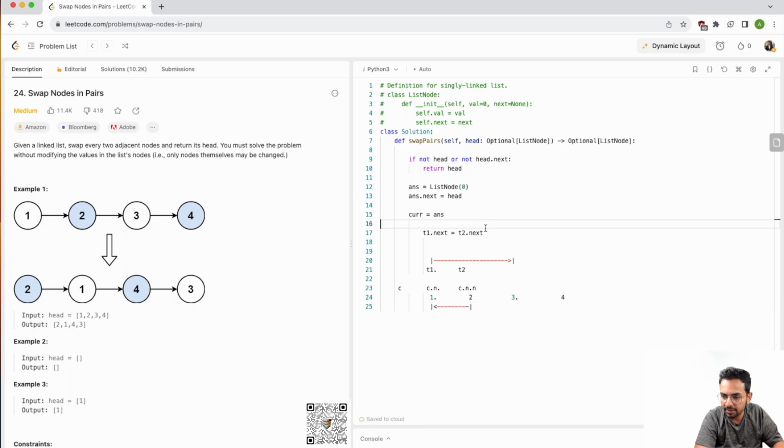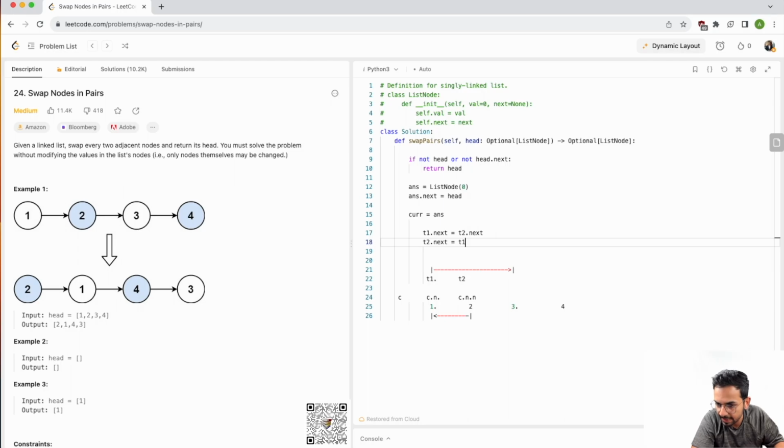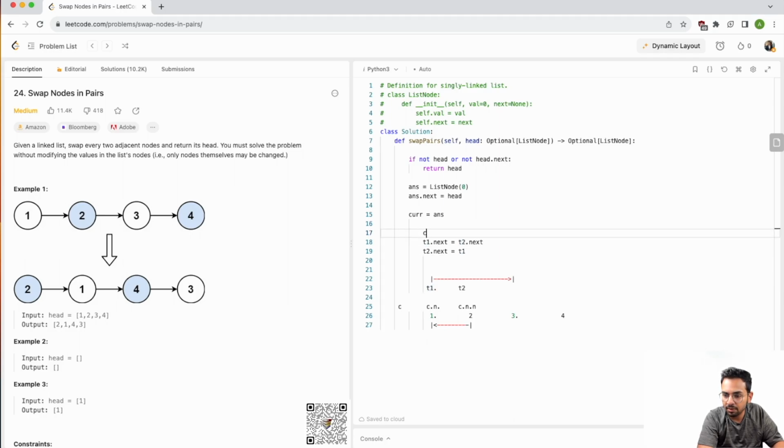So t2 dot next would go to t1 basically. So where is current going? Current dot next was pointing to t1. Now we have to point it to t2, right? Why? Because once this is swapped, we would lose track of this link otherwise. So before anything like this happens, current dot next has to be t2, right? So this needs to be in place.